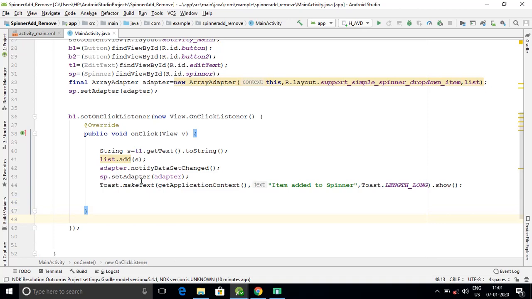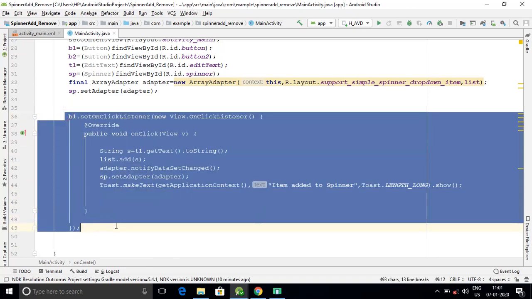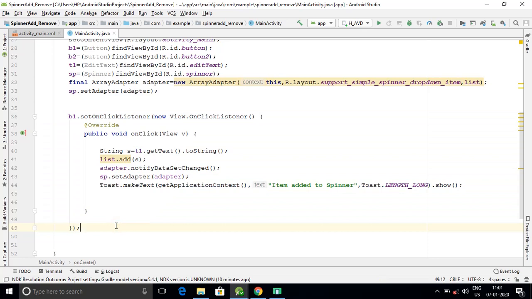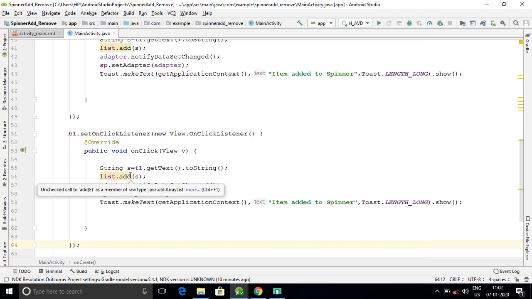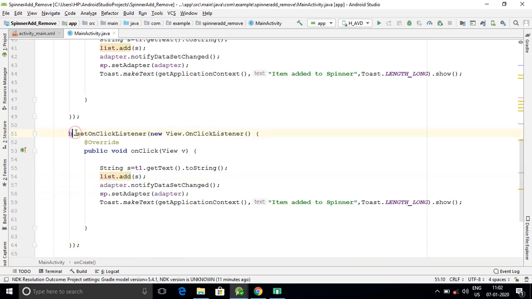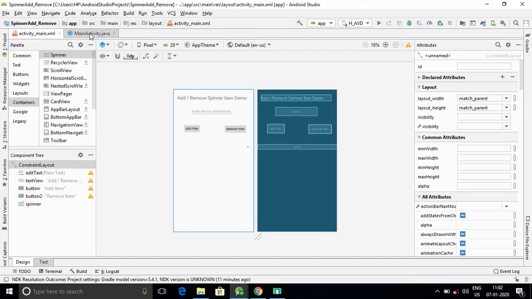So this is the part of code in order to add an item to your spinner. Similarly, I'll copy paste this code and do the same thing for removing the item from my spinner. Instead of using add, we'll be using the remove function. So obviously list.remove, and as this changes the data set, you need to notify it accordingly. Again set the adapter, and I'll change this message to say removed from spinner. That's it. Save this part of code and we'll simply run it.